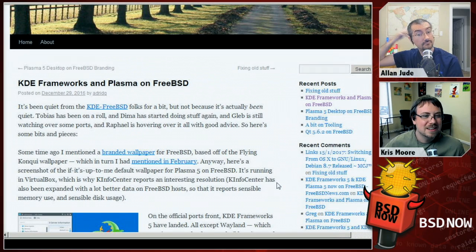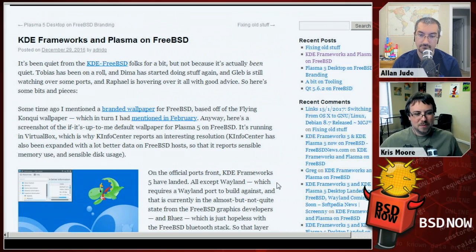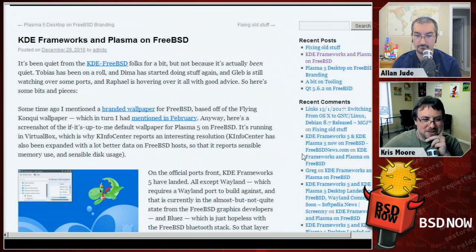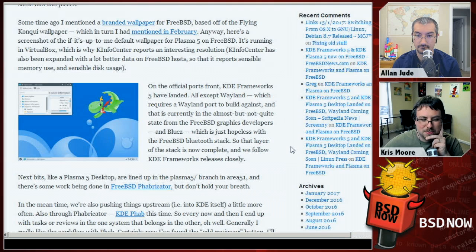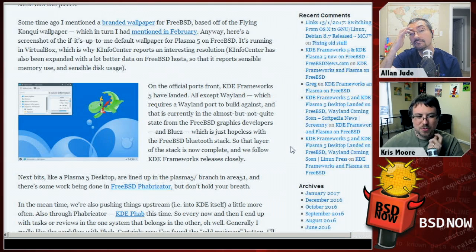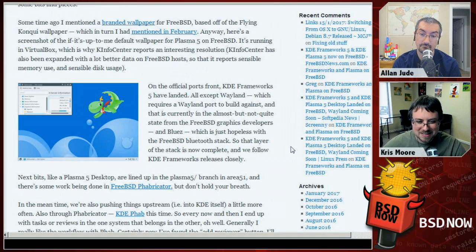about that here. It looks like they're just mentioning that they're still working on it. Gleb's watching over some things. Dima's been working on it. Raphael's working on it, but they're working on getting the official ports for KDE Framework 5. They said all except the Wayland port, which required a Wayland port to build against it. But hey, that just landed, so maybe that's about ready to go now. And there's some issues with the FreeBSD Bluetooth stack, which I'm sure is much different from Linux's.